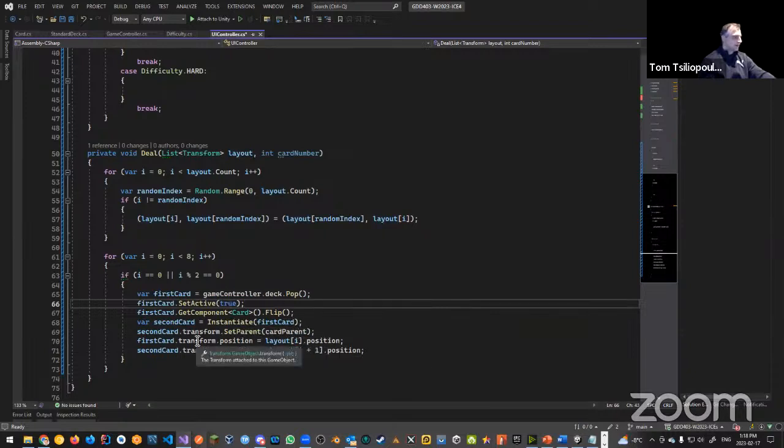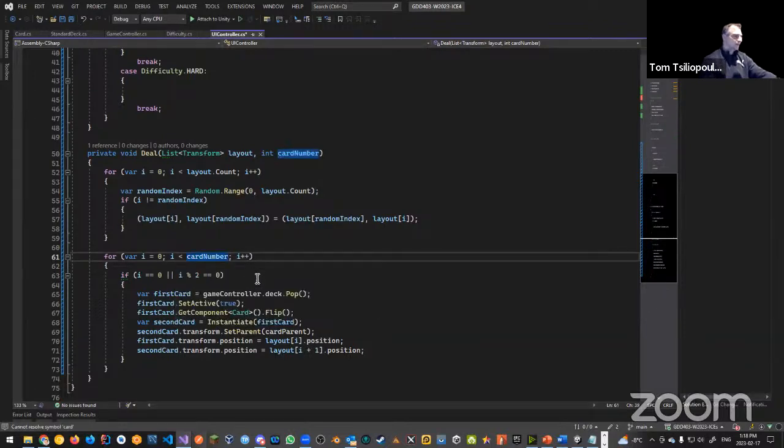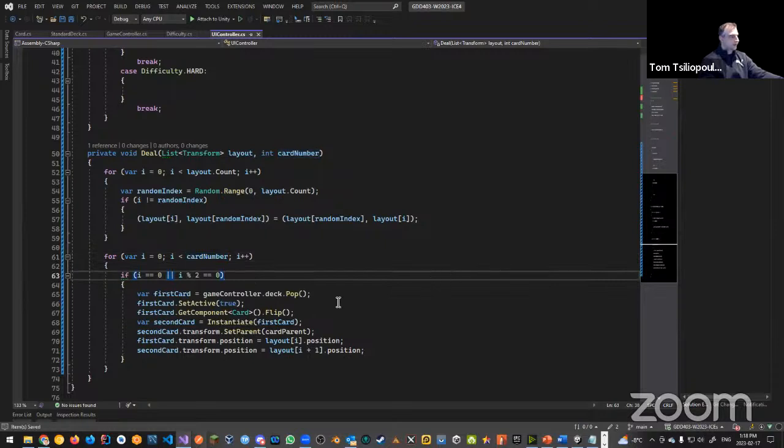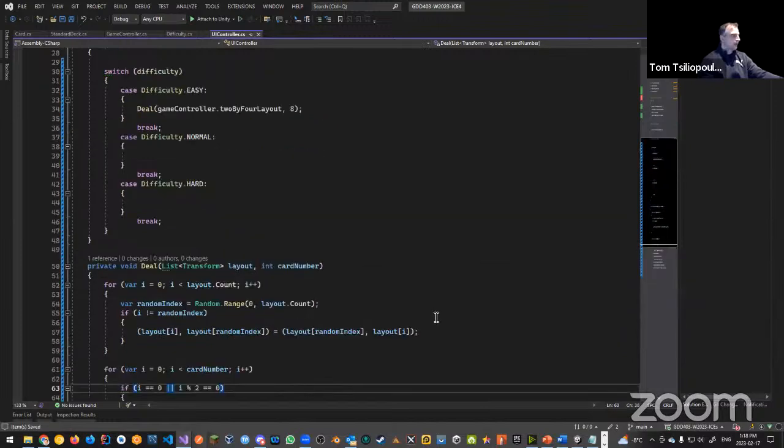Instantiate, card parent, transform, second. Okay, good. Yeah, it looks all good to go, except for this part. And this part is going to be the card number, the number of cards. That's this, but that's going to be a different loop. And that looks good. The card layouts, I think nothing is specific anymore. It's all general. Card parent, same. Game controller deck pop. Yep, it is.